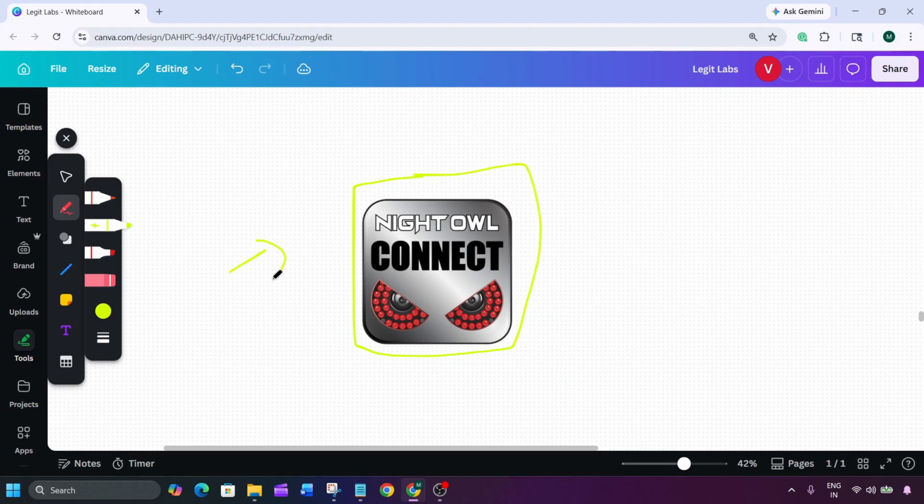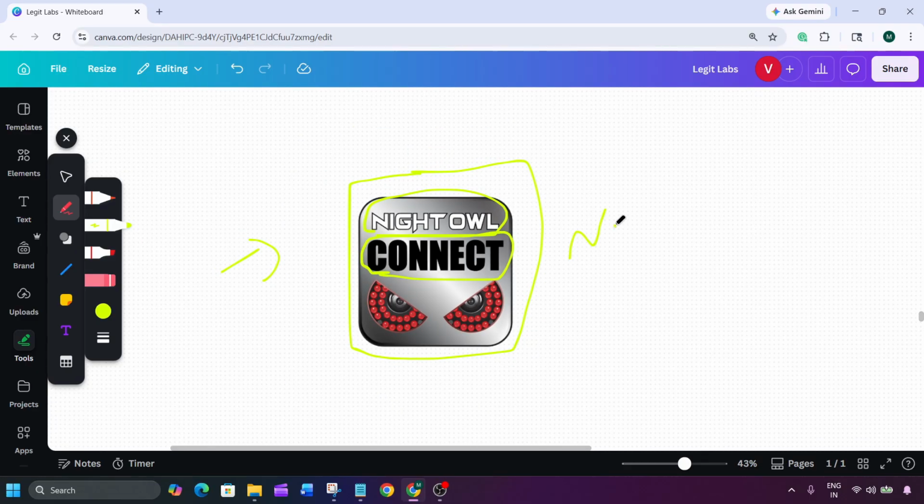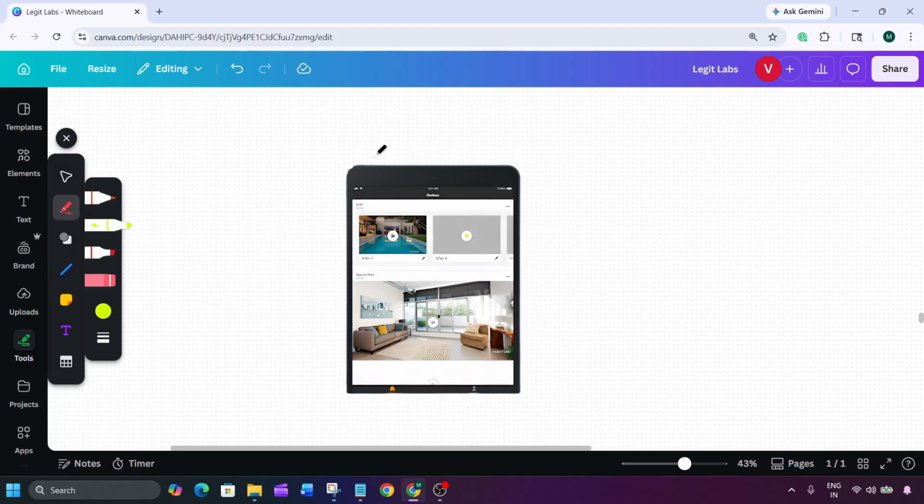When your security app suddenly won't load, keeps crashing, or fails to show your cameras, it can be frustrating, especially when you rely on it for live monitoring. With the Night Owl Connect, these issues are often caused by network problems, outdated app versions, or temporary glitches rather than a major failure. Sometimes the app opens but doesn't display any video feed.